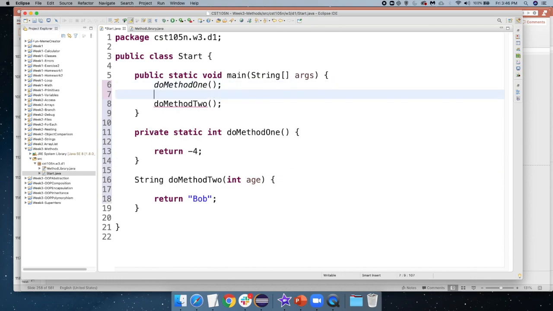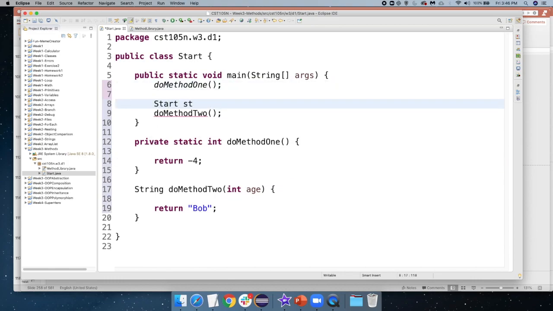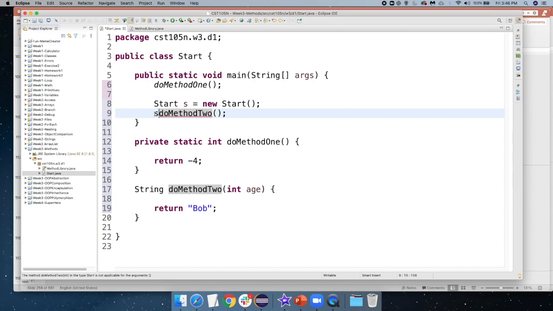So to do that, I would have to create my start object. And then I can use that S that I created to then access my do method 2. The other thing that I have to do is pass it a piece of information. So I can't access this method unless I meet this contract requirement, which means I have to send it a number. So to meet that, I'm going to go ahead and just give it a 2. That 2 will go into age, which meets the requirement, and it's going to return Bob, which is a requirement based on this part of it.